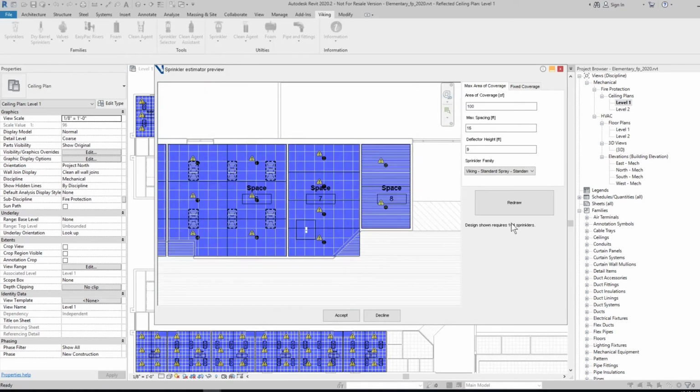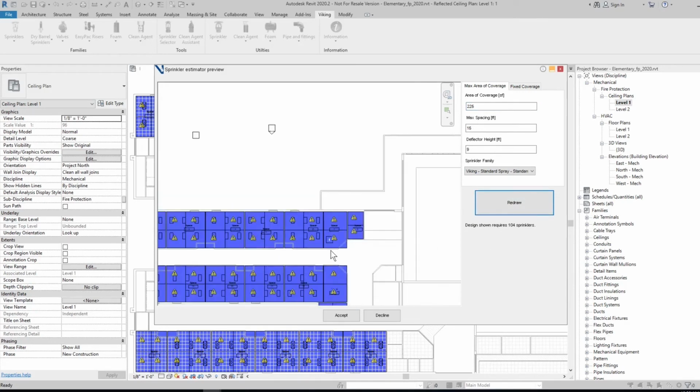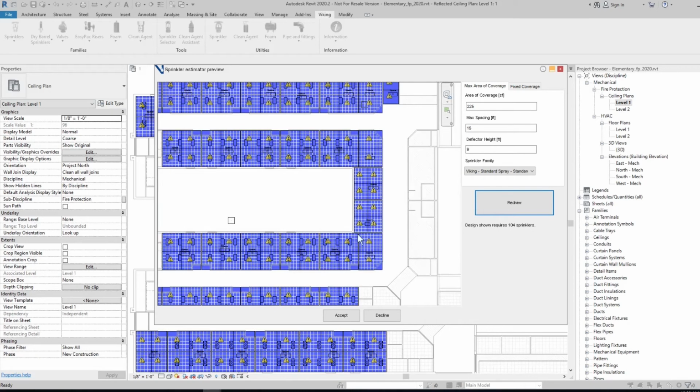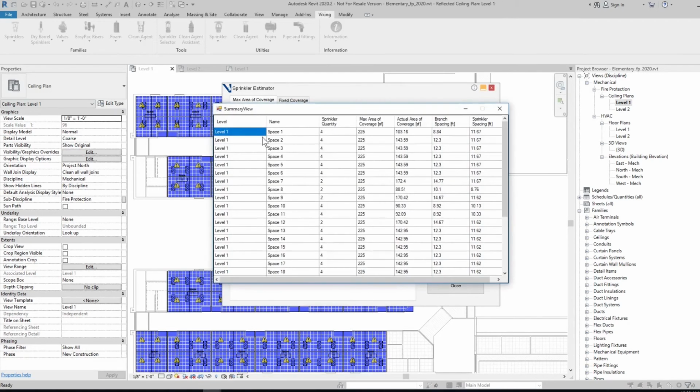So I can see for all those spaces I would need 154 sprinklers with a 100 square foot coverage. Or if I go to 225 square feet, I can take an entire 50 sprinklers off that estimate. So pretty decent. If I accept this and then go to the Show Summary option, I can now see that they're all level 1 in this case. There were 28 spaces, and these would all have the names and numbers utilized in the actual project, and then how many were actually used, and then again the coverage details.